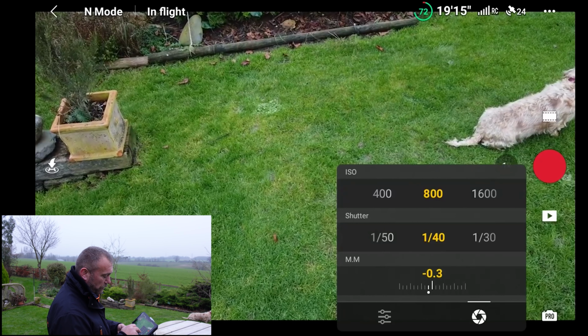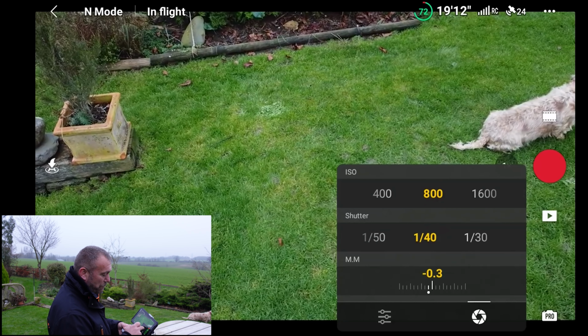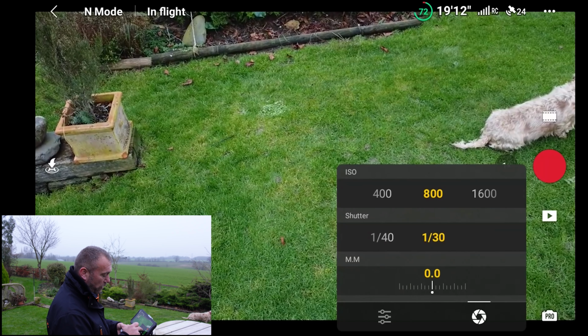So maybe knock the ISO right up to 800, and then we can put that shutter speed 1/50th. You see, look, 1/40th. It's actually saying now we're pretty much right. Yeah, okay, 1/30th. That's going to be a little bit slow. So stick to say 1/40th.